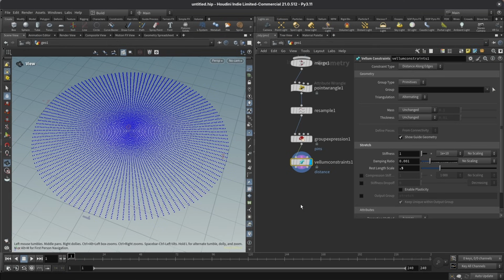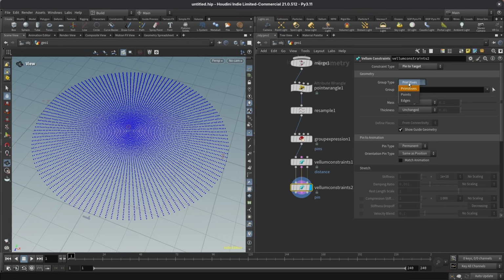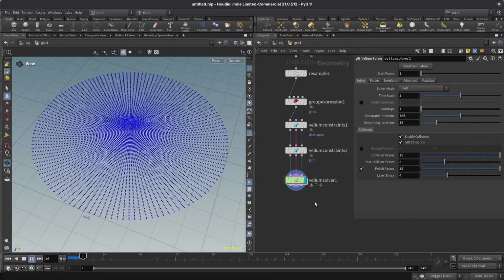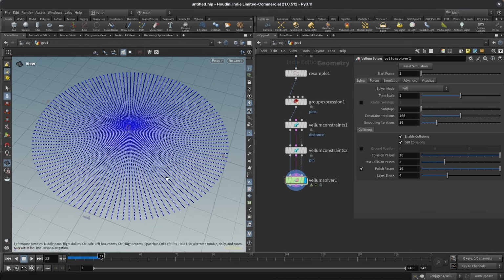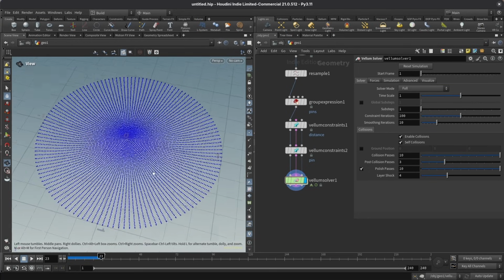And then we also need to implement the pins. So another Vellum constraints node. Let's wire in all 3 inputs in here. And let's set this to pin to target. And up here under the group, I want to specify points. And I want to specify my pin points. And this is all I want to do in here. And finally, we can drop down a Vellum solver. And I want to just play what we have right now. And we have a little bit of a droop right here on our lines. So I think this is looking proper.